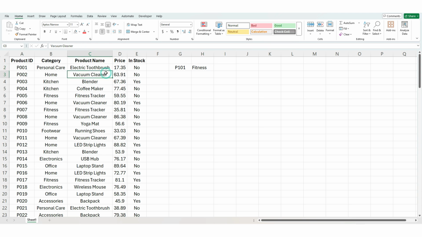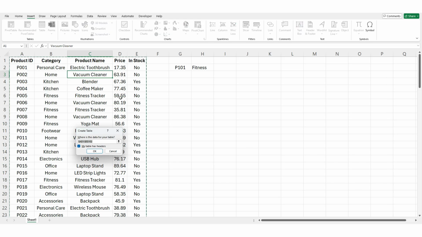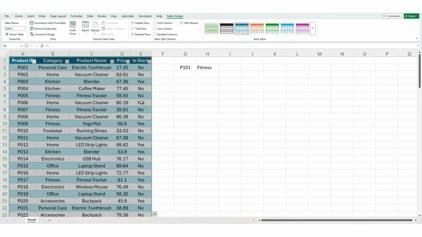To do that, I'm going to click anywhere on this data set, go to Insert, and now click on Table. And now it's going to automatically detect my range. I'm going to click on OK, leave the default. So now you can see it's applied this formatting. That's basically Excel's way of saying that it's converted into a table and applied that formatting.